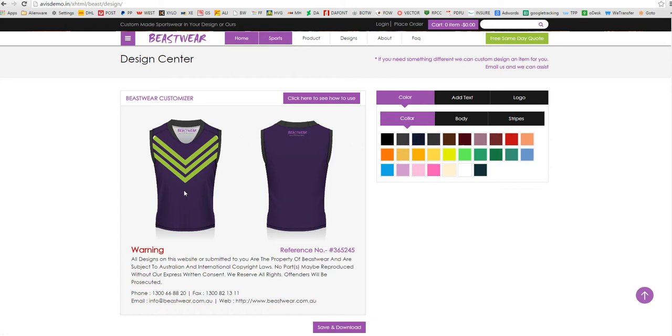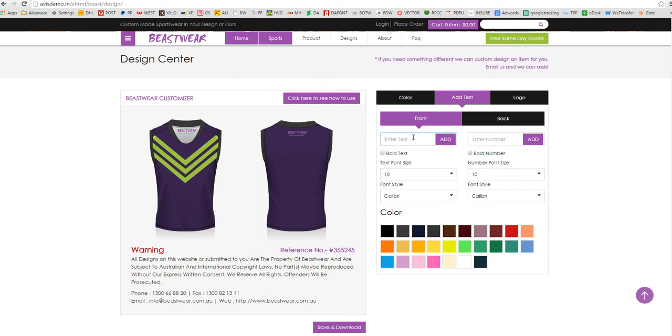I notice that this isn't working properly. Go to the body, try to change the color. None of it seems to be working. I'm not sure if I'm doing something wrong. Go to stripes again. None of them seem to be working. Add text. That's working.